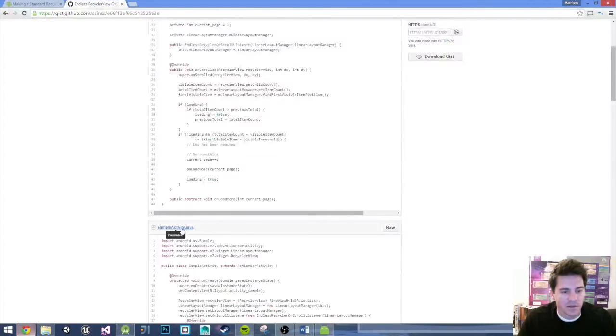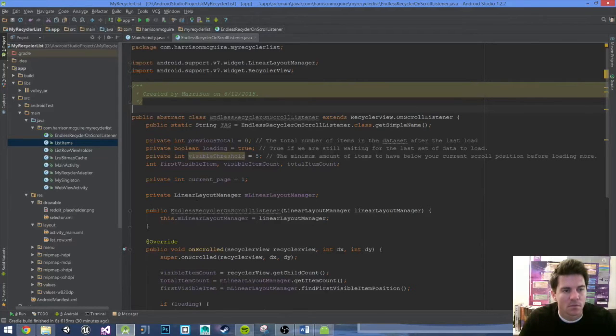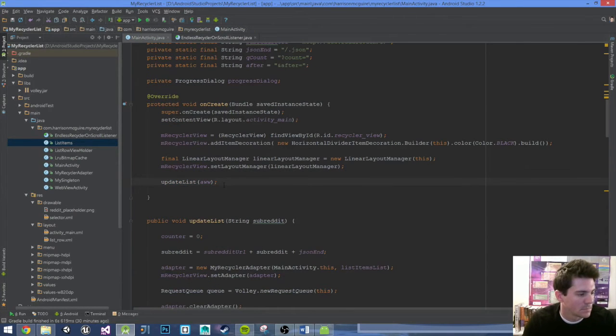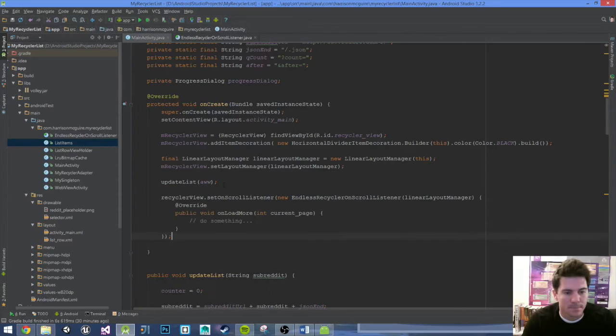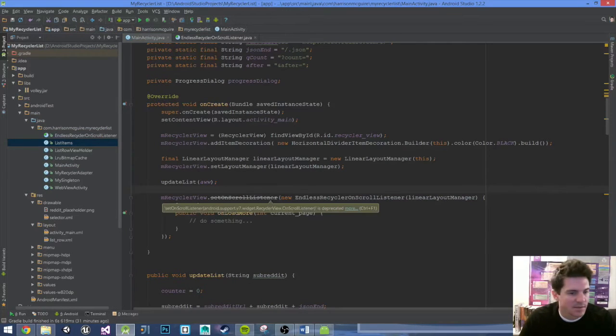And then down in his code, this is how you use it. In your onCreate, you're going to have the recycler view, linear layout, and then this is what you're going to do. You're going to load more. This is how you're going to use his script. So let's just copy that as well. Go back to main activity. Our recycler view wasn't called that, we called it mRecyclerView with a capital R. So adjust setOnScrollListener.